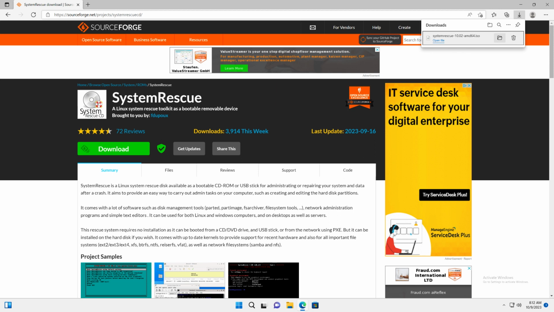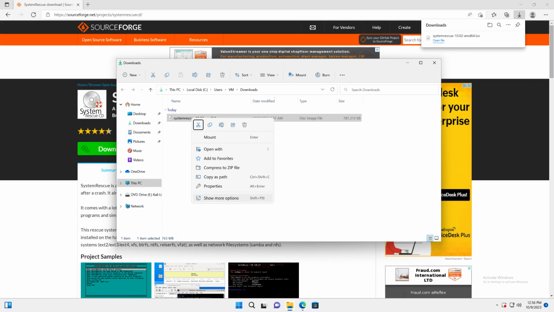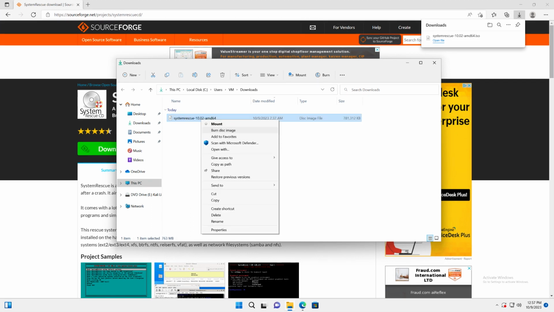Click on the folder icon to open File Explorer to where the ISO was downloaded. To make the bootable DVD from the file, right-click on it. Click Show More Options. Now click Burn Disk Image. This will create a DVD disk that is bootable.